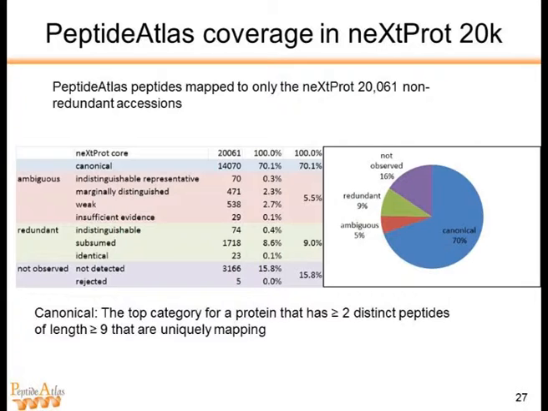Redundant means that this protein has been implicated, but all the evidence that points to it has been seen in other proteins. And then finally, the ones that simply were not detected. And that's only about 16%. So the ones that were not observed, you could look at that as sort of the non-covered proteome. So that would give us about 84% coverage in some fashion.